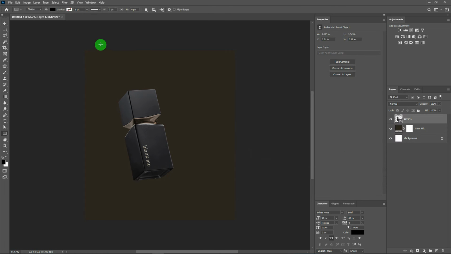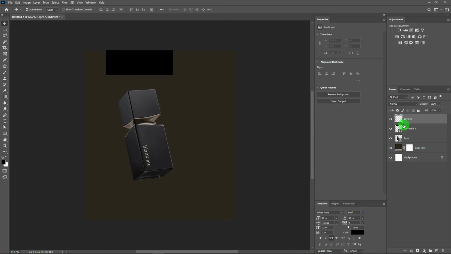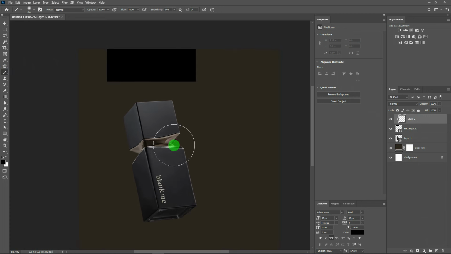Next, create a rectangle above the product. Then create a new empty layer, and clip it to the rectangle. Now pick the brush tool and pick a bright color from the product, by holding Alt key, and brush in the empty layer. Now pick a dark color from the product, and do the same.